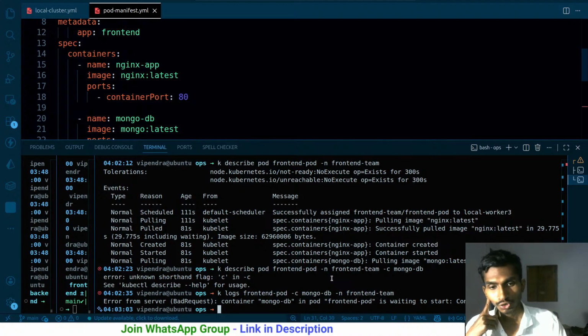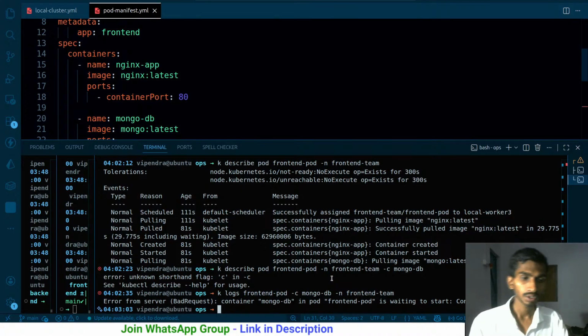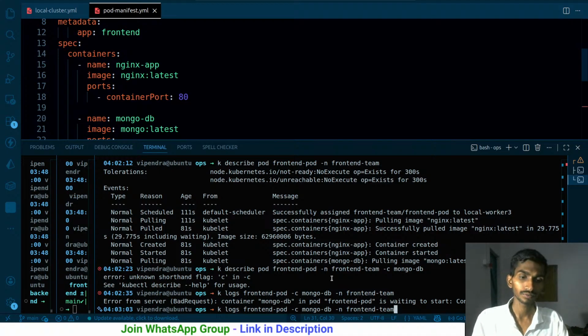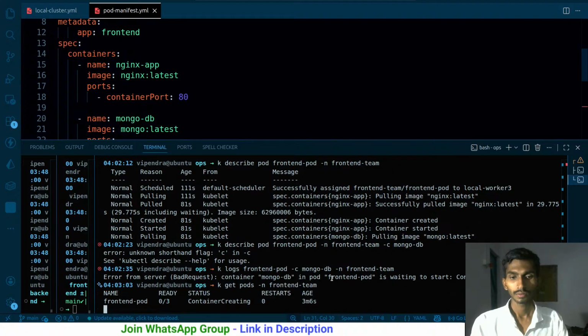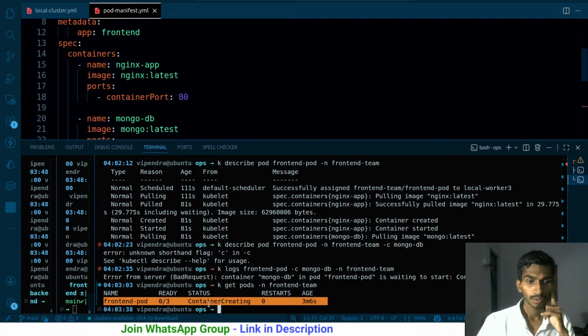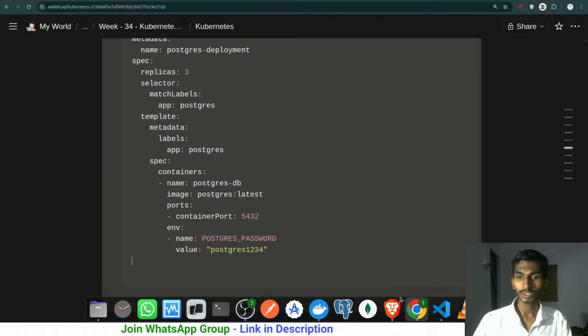Is it facing issues to run many containers at the same time? Error from server, bad request, container MongoDB in pod frontend is waiting to start, it hasn't been started yet. So k get pods -n frontend team. Well, it's been 3 minutes and it is still getting created. That simply means something went wrong, but how am I supposed to be checking? Alrighty, let me give it to ChatGPT and see what we can do here.